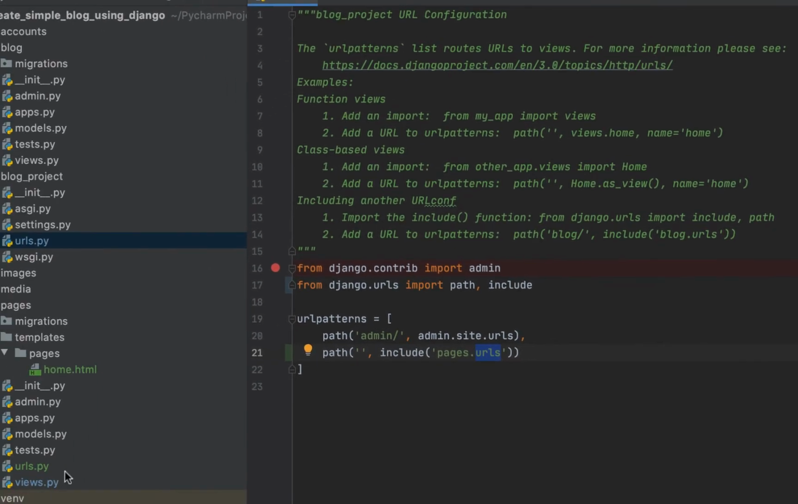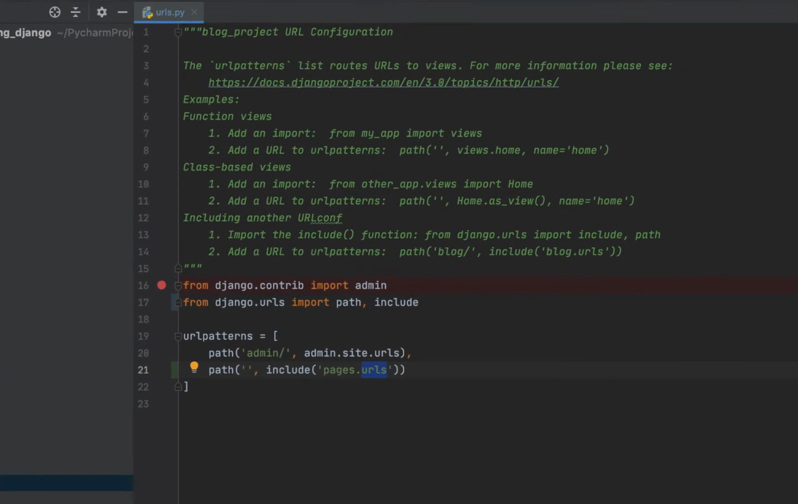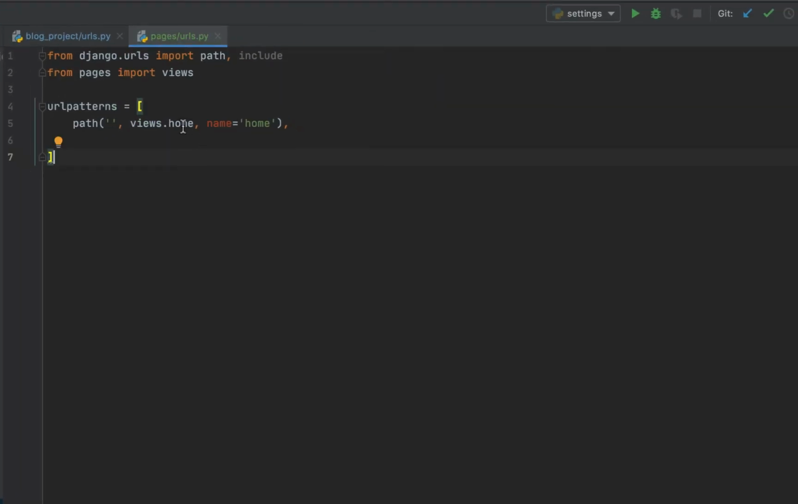Next, you go under the pages app, go to URLs, and register the view. So you import the view module from pages, register this, give it a name, and also give this URL string.